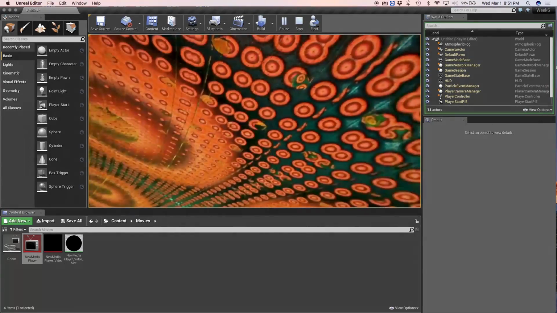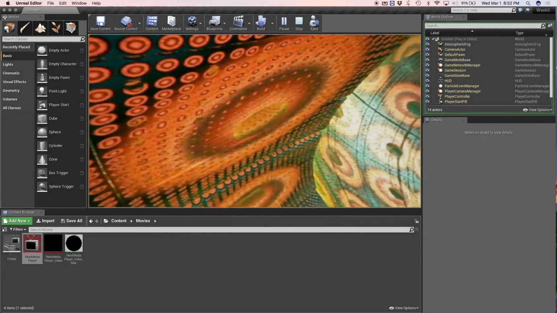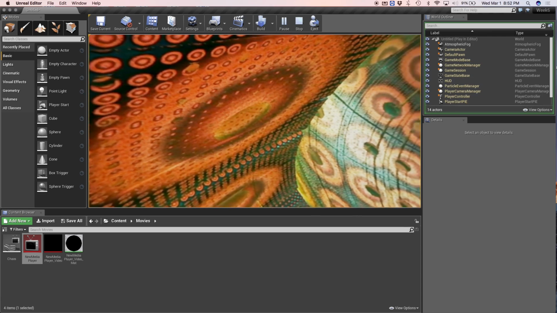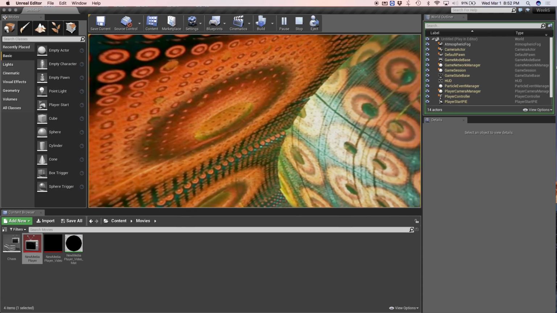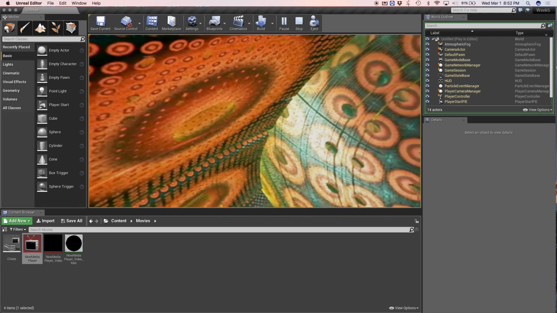So now we have a 360 viewer, and this could be exported to Gear VR. We can trigger this off OSC. We have a 360 video player that's completely interactive, up to 4K textures.